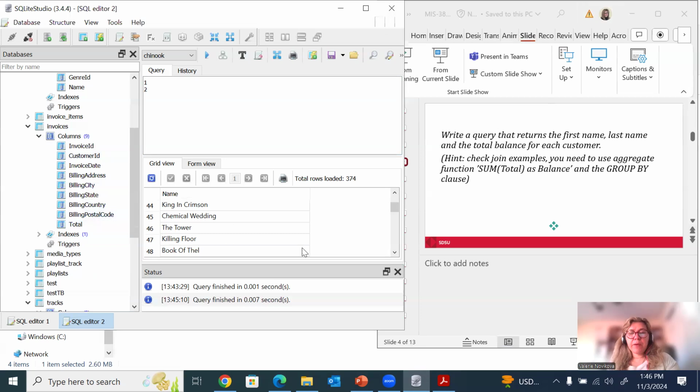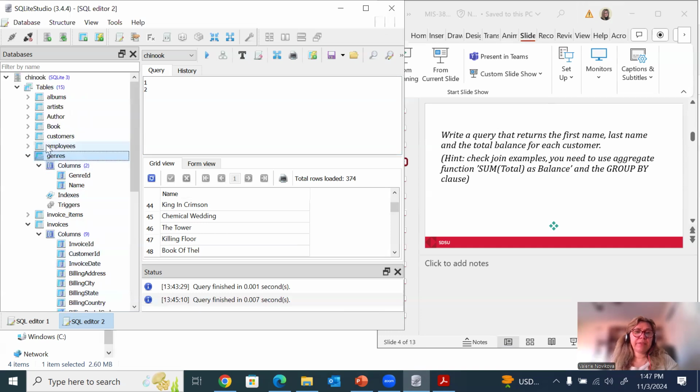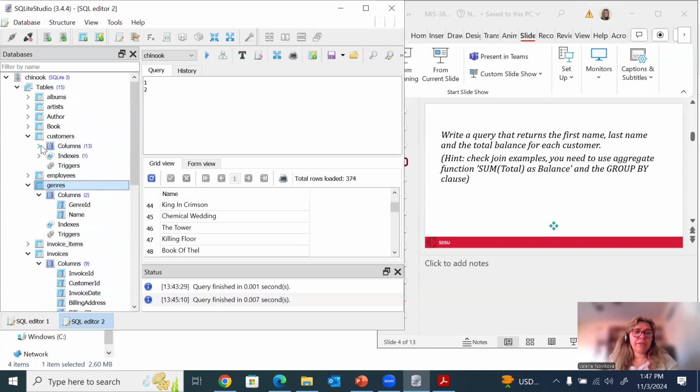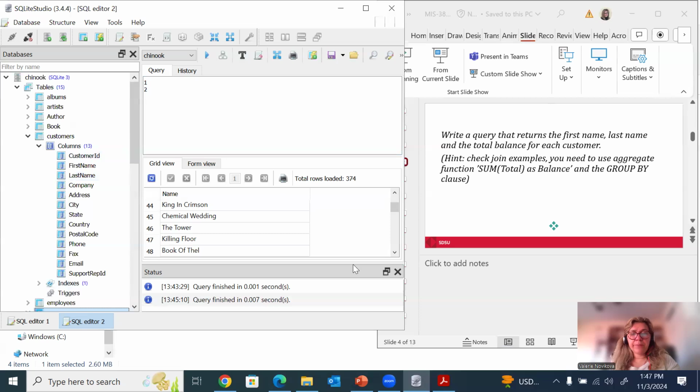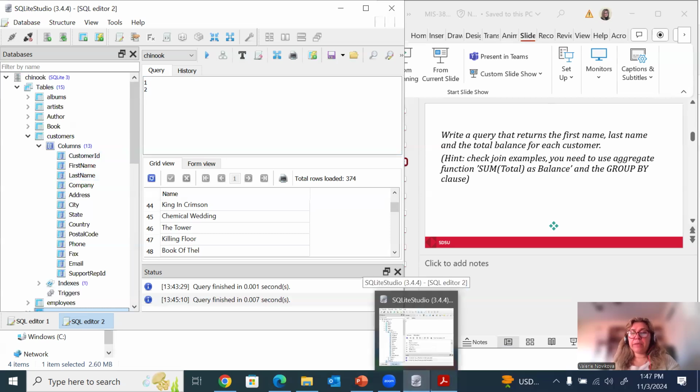So now we need to get information from two tables, right? So we need to join them. Well, the first table would be customers, where we'll be getting first and last name. And from invoices, we will be getting total balance. Total is a column in invoices, and first name and last name are columns in the customers table.